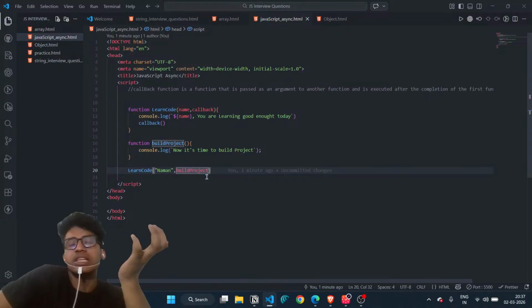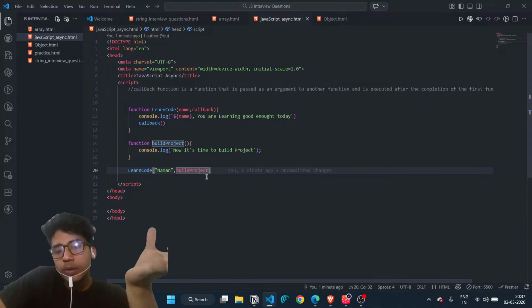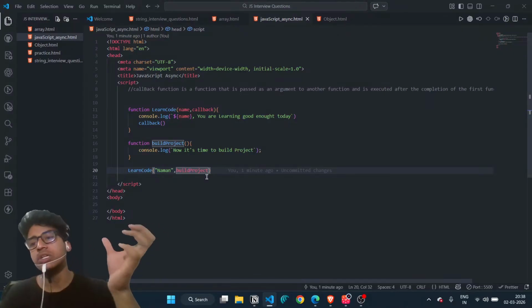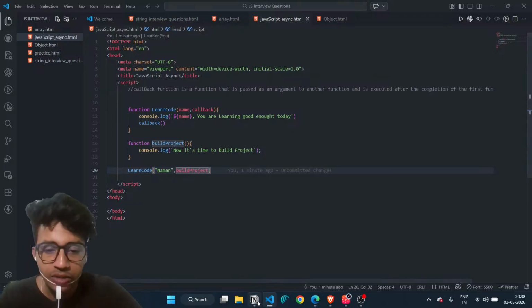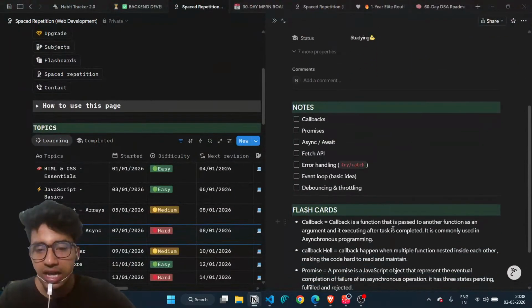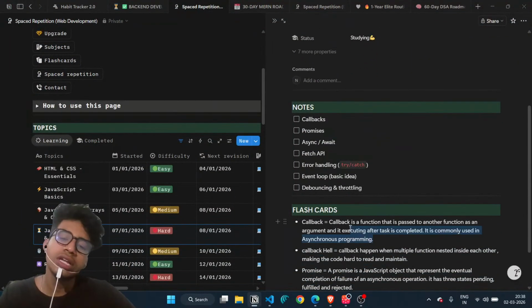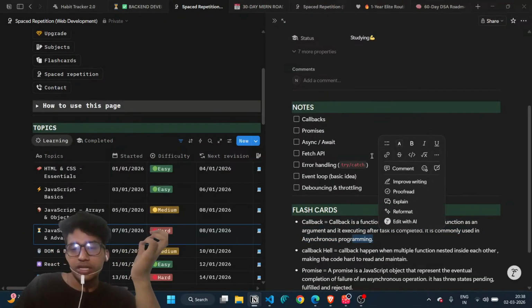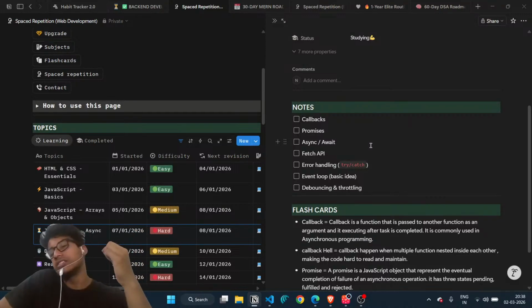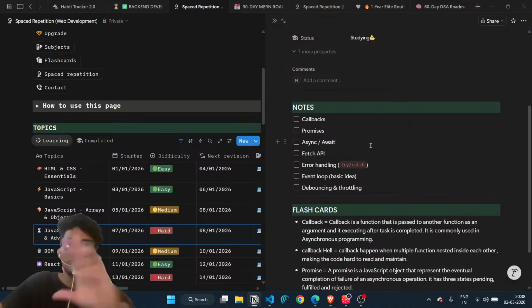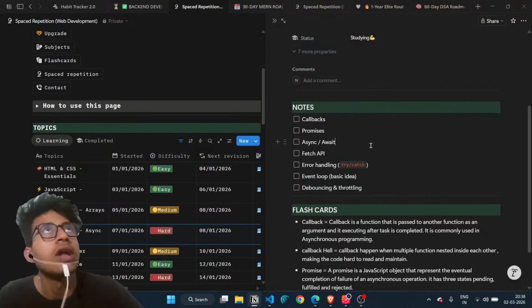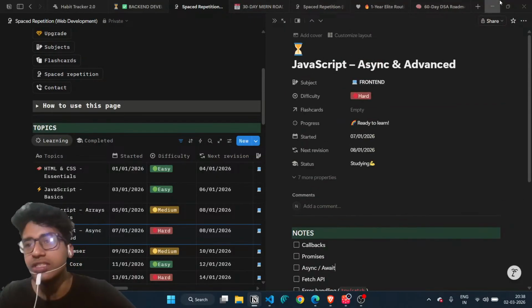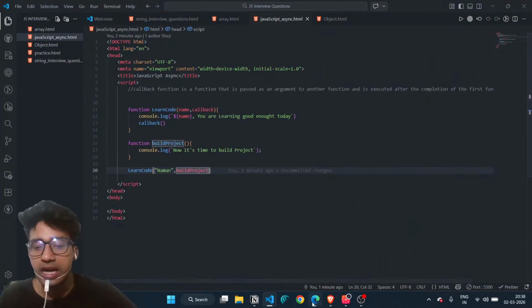A callback is a function that is passed as an argument to another function, and it will be run after it completes execution. Okay, and you can see the definition is there, and I understand this definition as well. By the way, a callback is a function that is passed to another function. Okay, let me see if I can use it without looking at the answer. I remove this, and here is my answer.